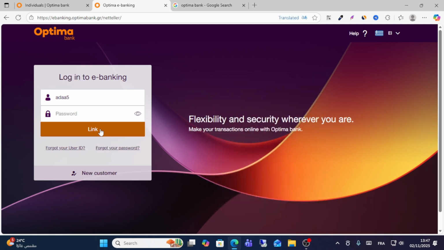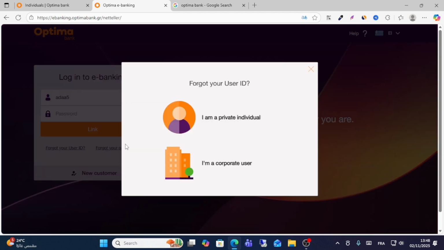Click link. If you forgot your ID or password, just click forgot your ID and then click I'm a private individual or something like this.